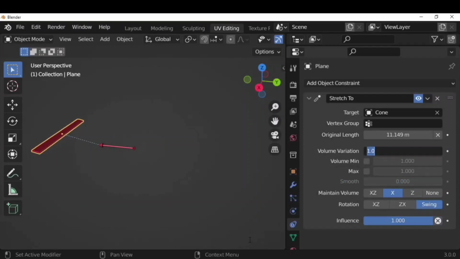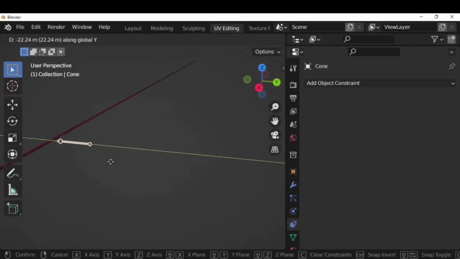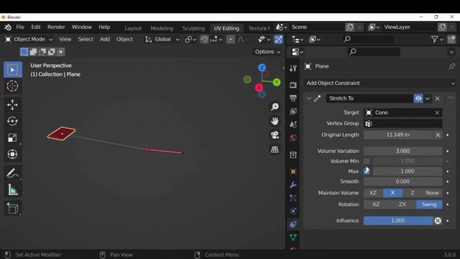If you increase the volume variation here from 1 to, let's say, 3, now the block will adjust itself in the volume, which means it will have a limit of the stretching. It can't endlessly stretch.